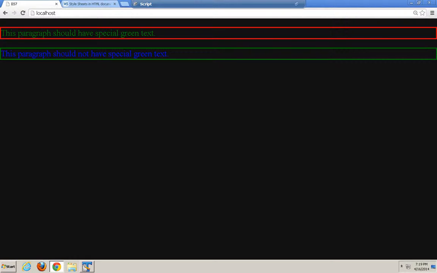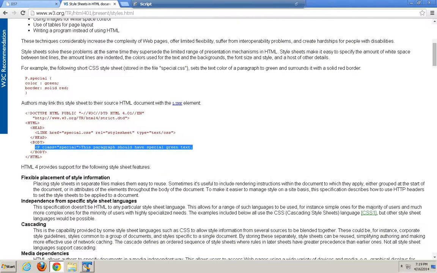Yes, Carolyn? Where did you get, where you copied the text from? I know it was www.w3.org. Right, and it gave me TR HTML401. Did you just find that?